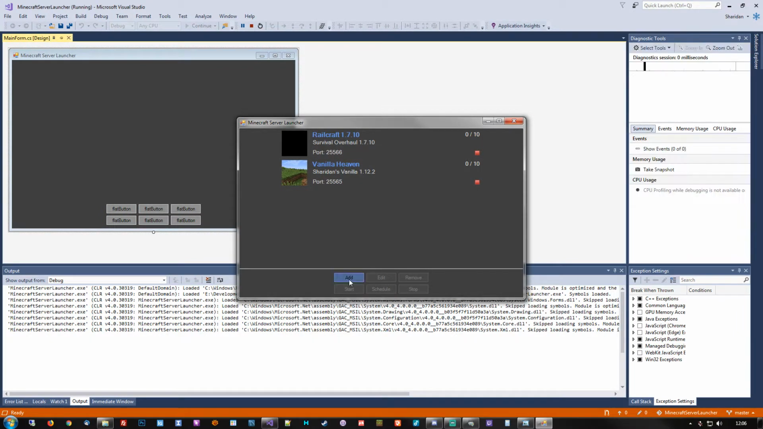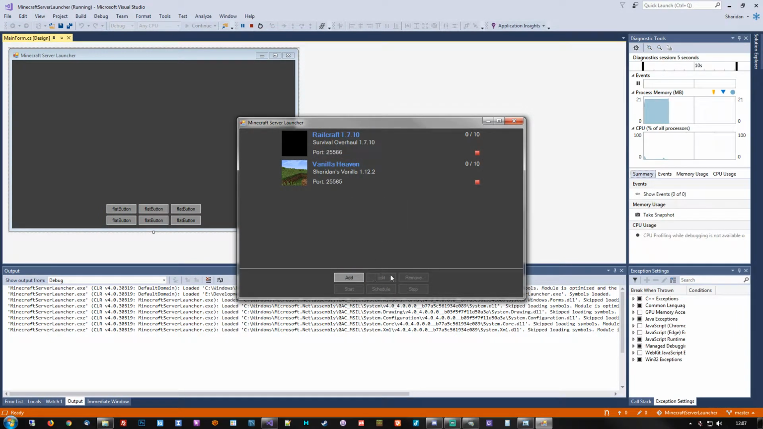The add server profile, edit of a server profile, removal, start, stop, schedule, all that stuff. So we have something that looks a little more like what the game actually looks like. So that's part of what I've been considering doing.